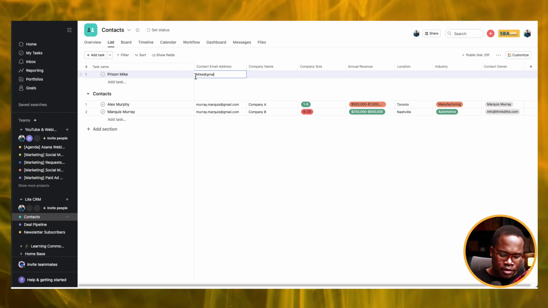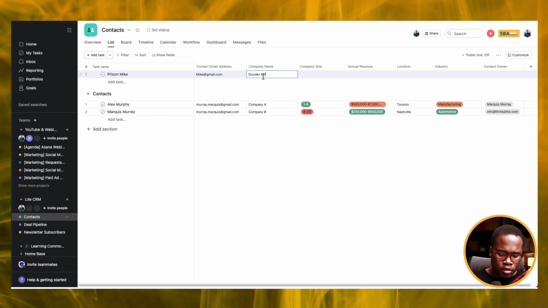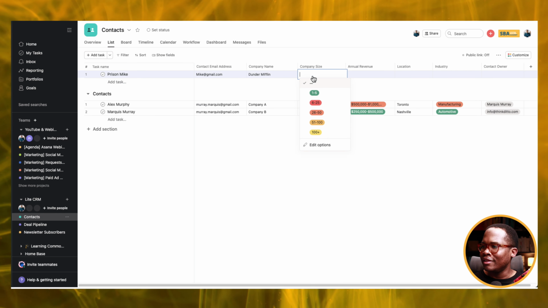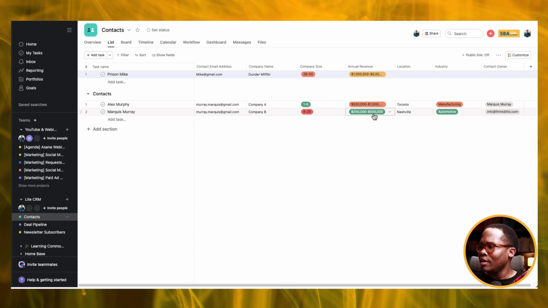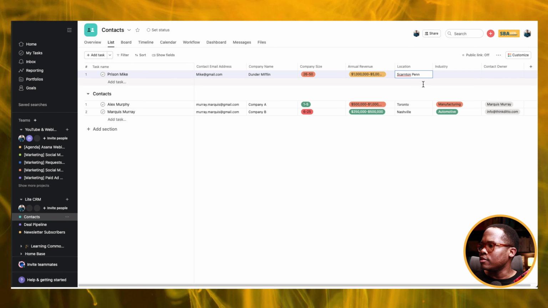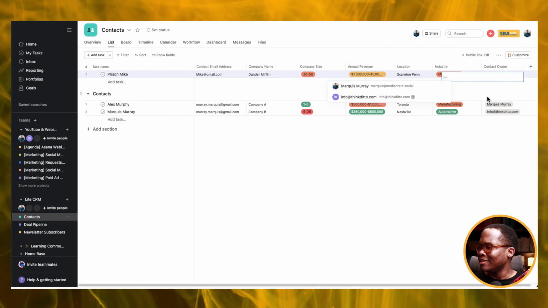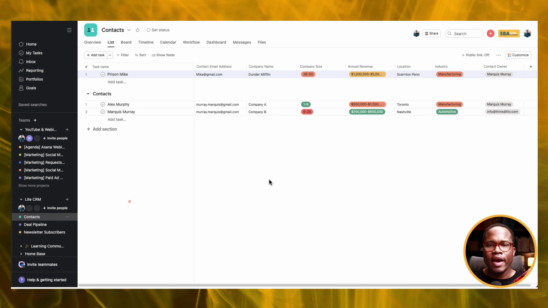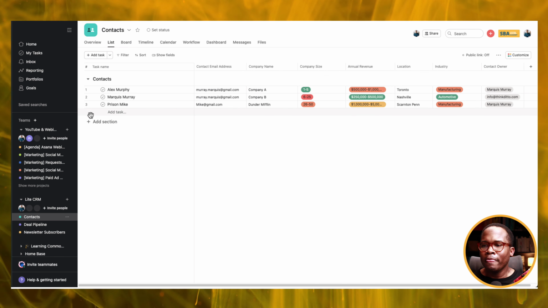Like at gmail.com. I don't know if that's how you spell it. Sorry. Maybe including the warehouse it was about 50 people. And I don't know what the revenues were. Scranton, Pennsylvania. Industry, manufacturing, let's just say. So there we go. We've added a contact to our CRM. It really can be that simple.